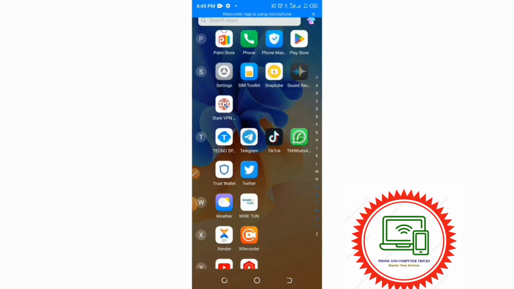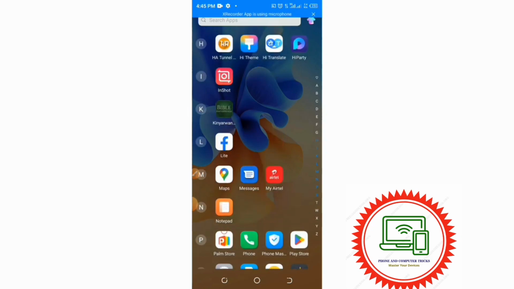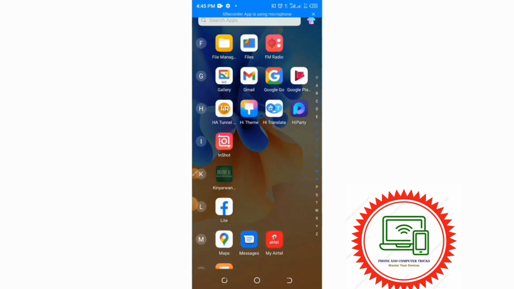Today I'm gonna show you how you can buy airtime on Airtel for Airtel using MTN Mobile Money.